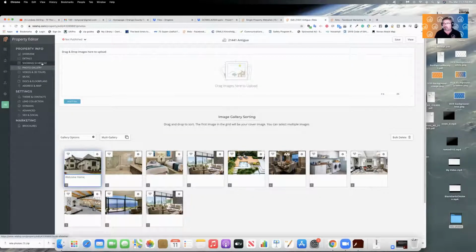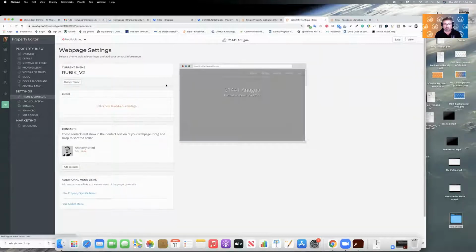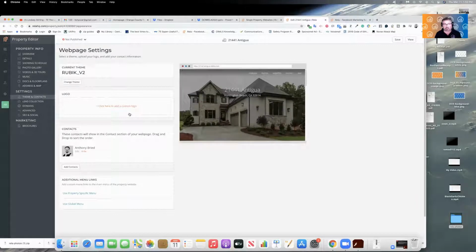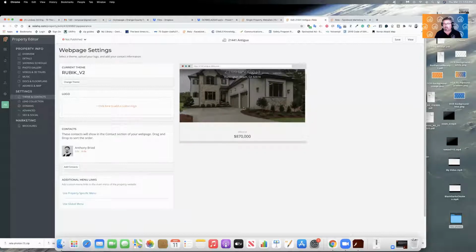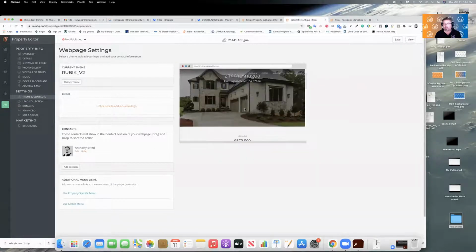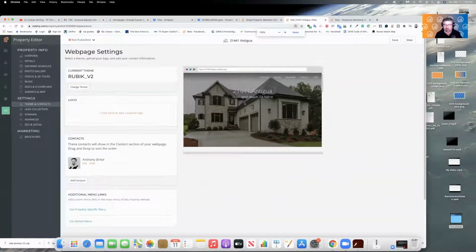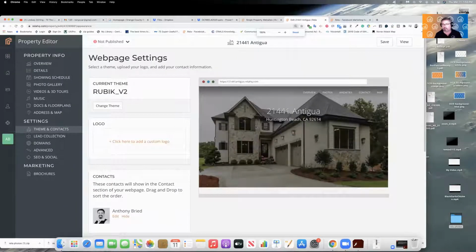Next thing I'm going to do, the fourth thing, is go under the theme and contacts. This is where we get to preview and pick the property website and upload some information. So right away, we see the current default theme is the Rubik V2. We see over here just off to the right what the property website looks like. We can scroll through this and see it. Just so you can see this, I'm going to zoom in a little bit. There we go.